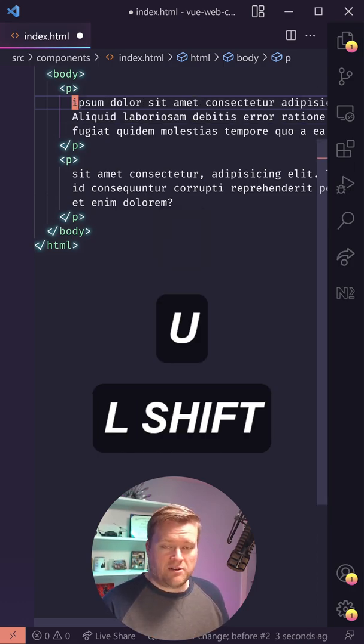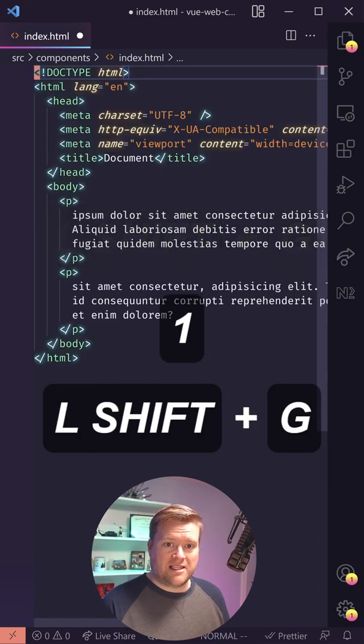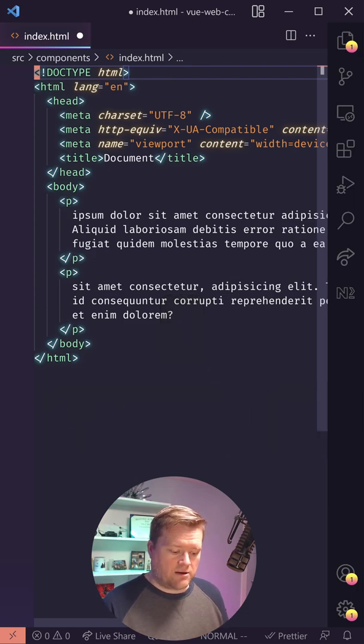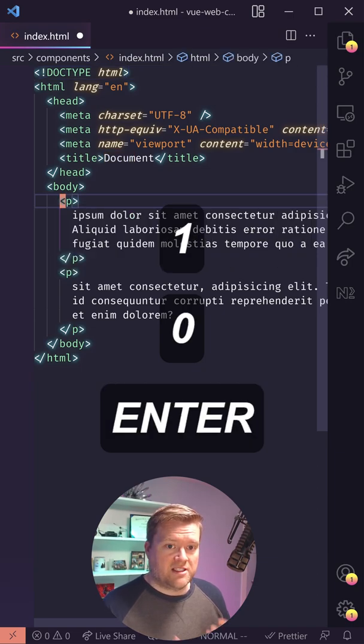You can press capital G to go to the bottom of the page. You can do 1G to go to the top of the page. You can also go to any line inside the editor by pressing colon and then the line number, let's say 10 in this case, and that'll move you to the 10th line.